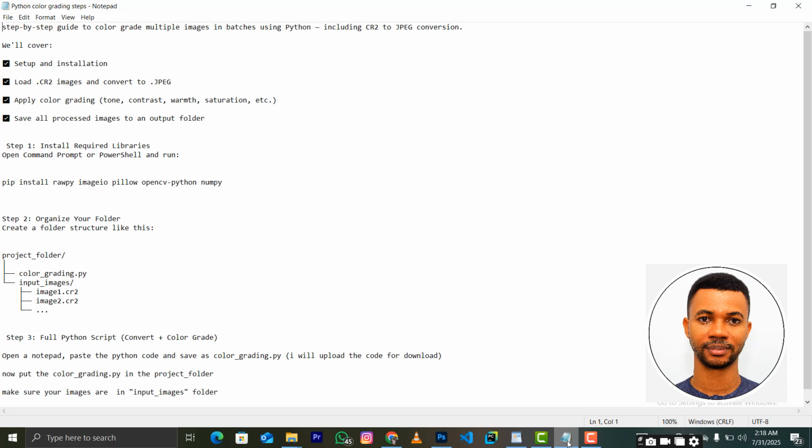Sometimes, especially with wedding pictures, you want to take your time to edit some, and some at the same time you still want to edit, but they are not that major pictures. So you can use this particular Python code to do the color grading and convert it from CR2 to JPEG without any stress.